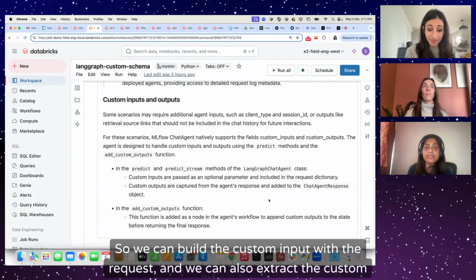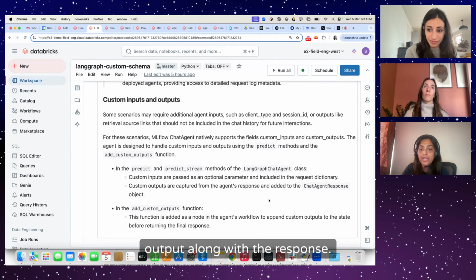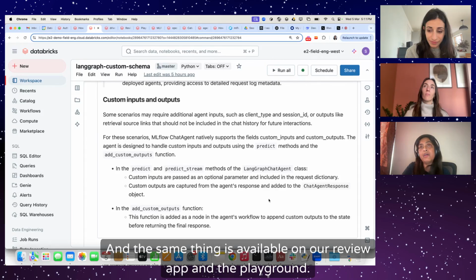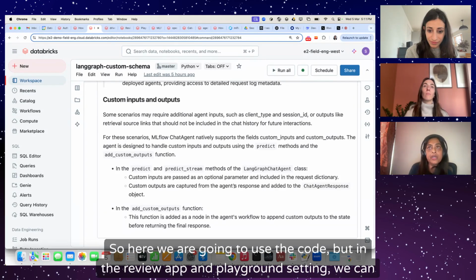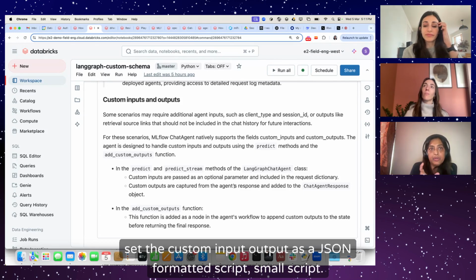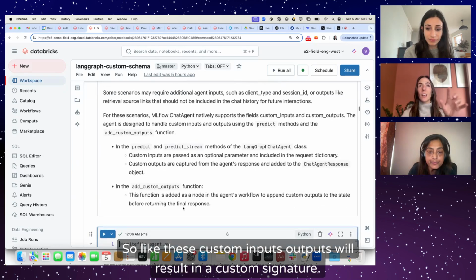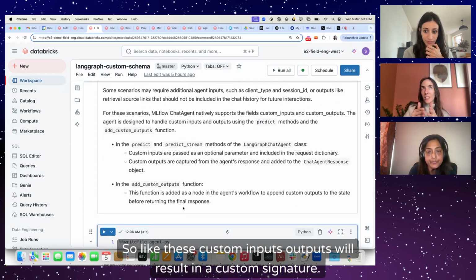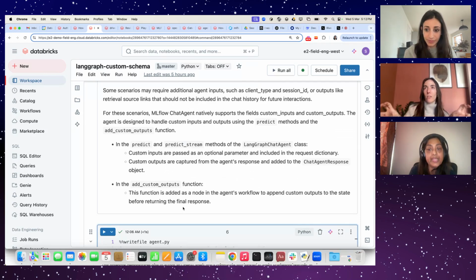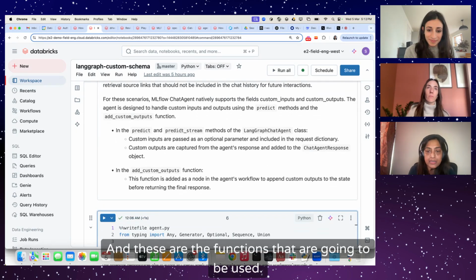And custom input output, as I was talking about. So we can build the custom input with the request, and we can also extract the custom output along with the response. And the same thing is available in our review app and the playground. Here we are going to use the code, but in the review app and playground setting, we can set the custom input output as a small JSON formatted script. So these custom inputs, outputs will result in a custom signature then. Exactly. Yeah.